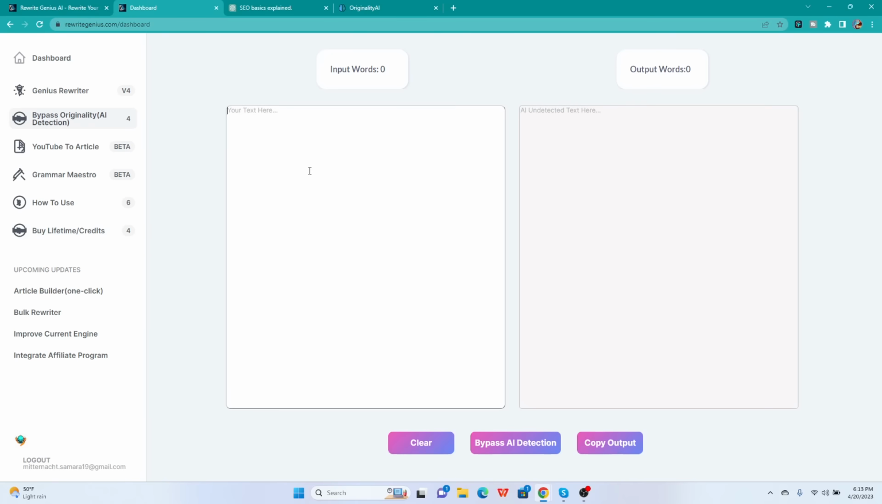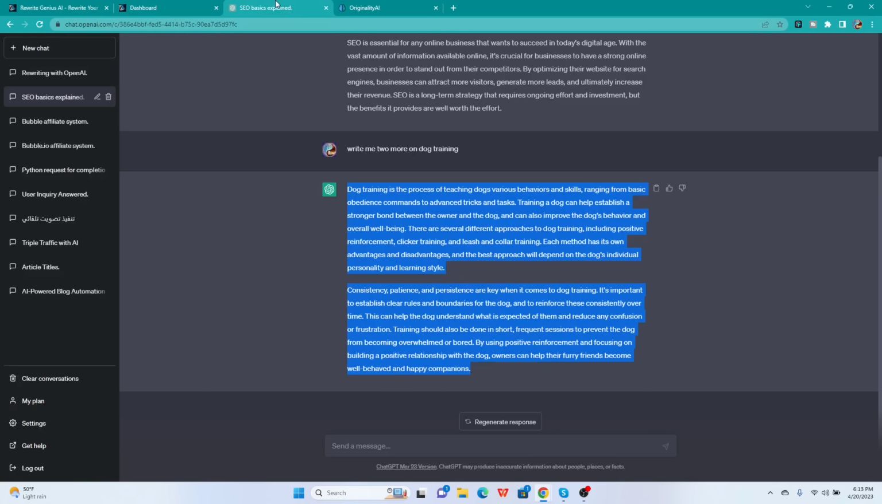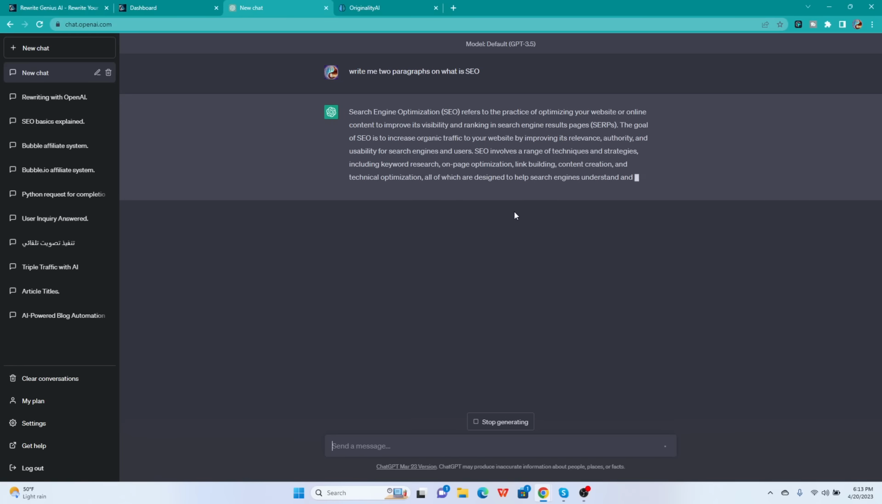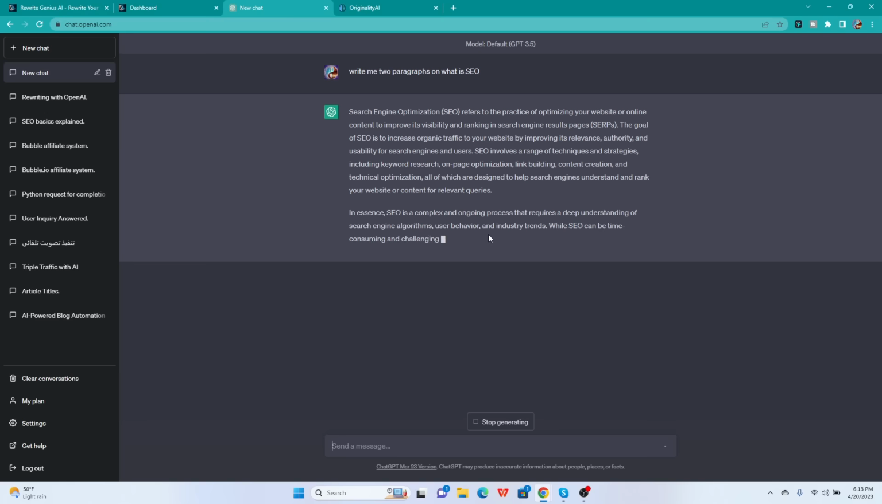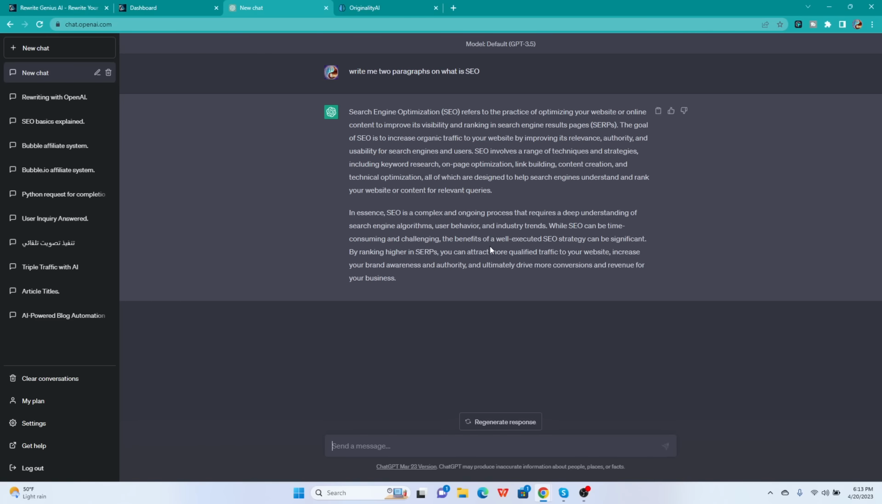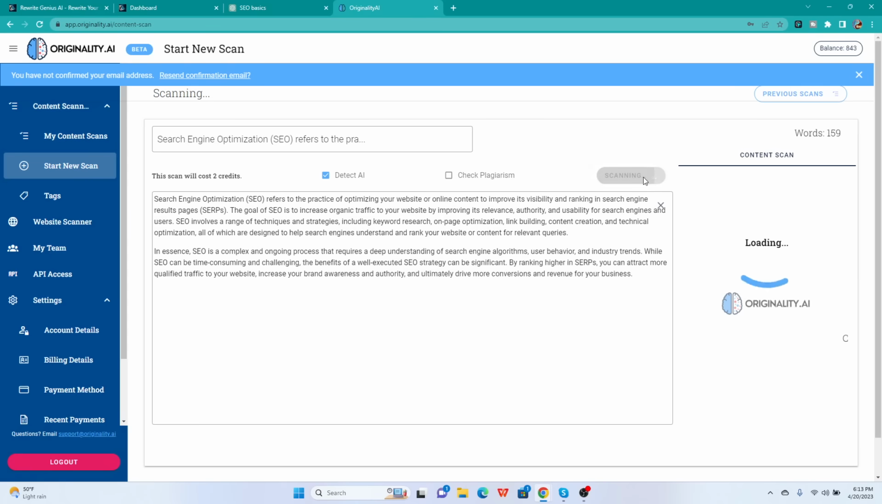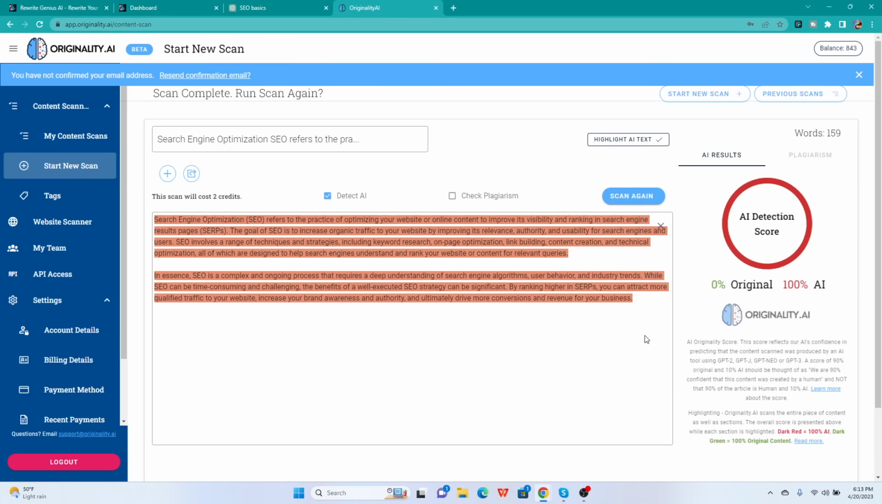And let's go. Let's go to ChatGPT and let's test it with this. Write me 2 paragraphs on what is SEO, for example. Something technical, right? Something that originality doesn't have an issue in detecting. And again, I just call this detecting because it can really detect. But I'm not gonna go into that now. Let's just test it out.